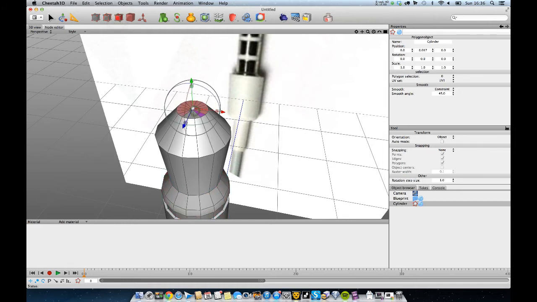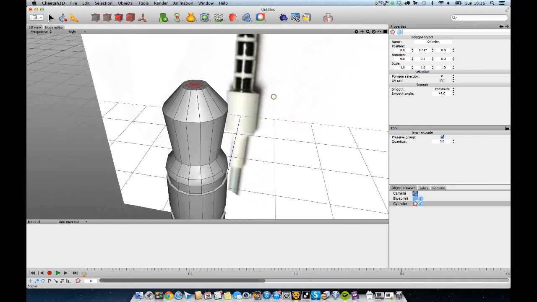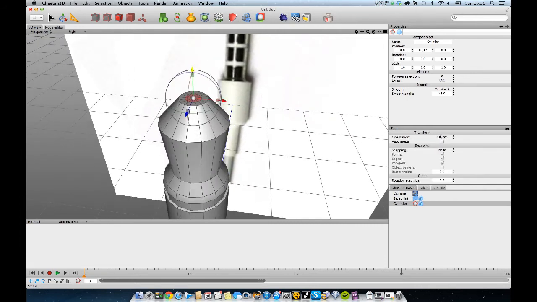So what I'm going to do there is select those polygons, I for inner extrude. I'm going to inner extrude that just a little bit. And I'm going to press T for transform and just bring that up. Round that off a little bit.